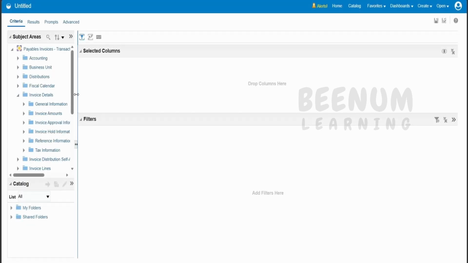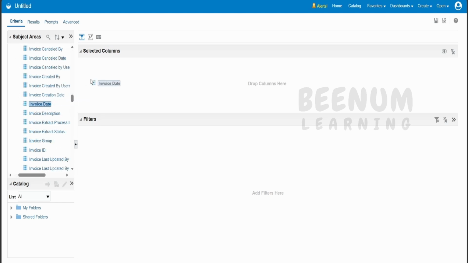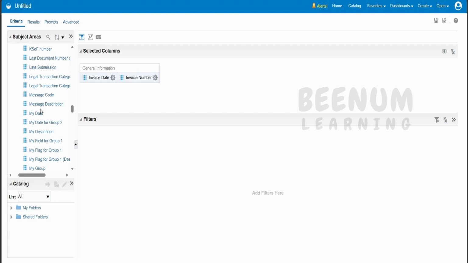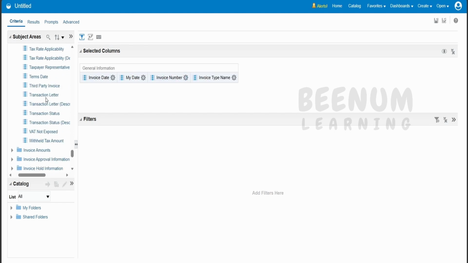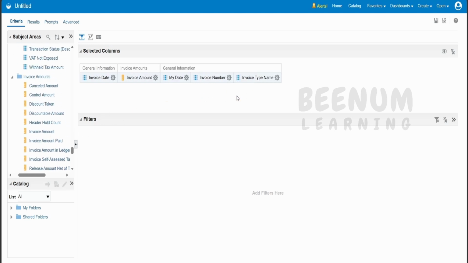I will be adding a few columns over here. Expand the general information. First, I will add the invoice date. Let me drag and drop. Then I will add the invoice number. Description, if you want, you can add, but I will not add this. Then I will be adding the invoice type, and then the invoice amounts. Expand the invoice amounts folder. From here I will be adding the invoice amount.